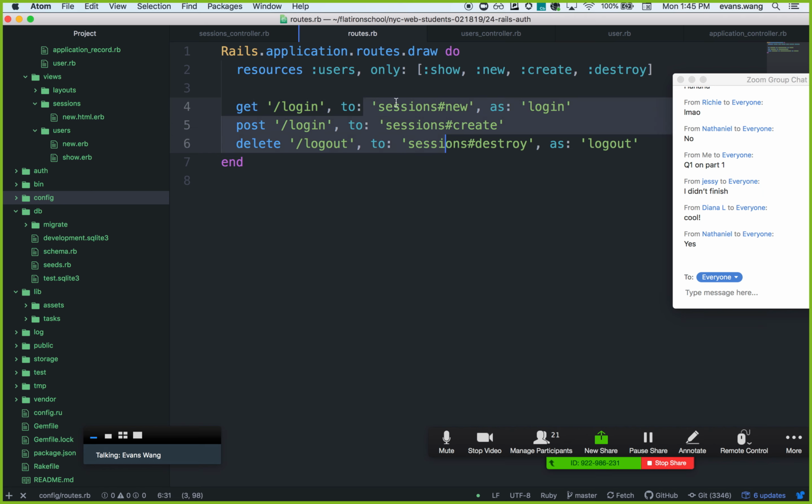Since I made that sessions controller, a lot of this code I wrote out ahead of time, since this is a Zoom recording. I'd love to help you out in person as you have questions, but I made a sessions controller. I have that new, which is just going to give me the login page, and the create, which is going to create the session.